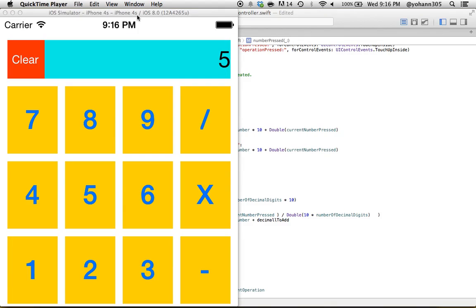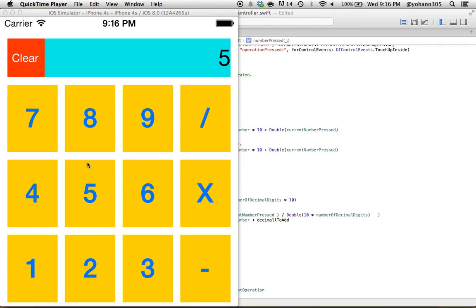In this lecture, we want to handle the clear button. Whenever the user presses the clear button, we want to trigger an action in the code that will clear off the blue area to a different value. Instead of writing whatever value is here, we want to put 0. And we want to remove all the values in the variables behind the code, so we reset them to their default values.